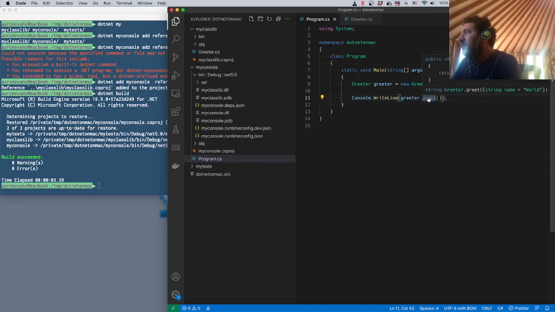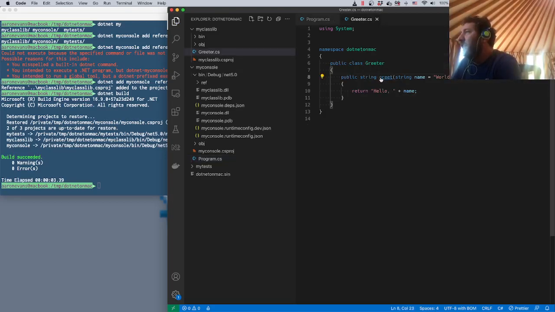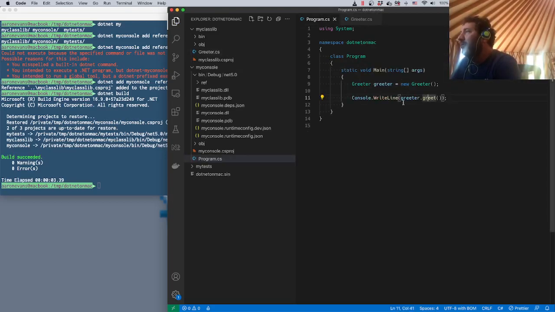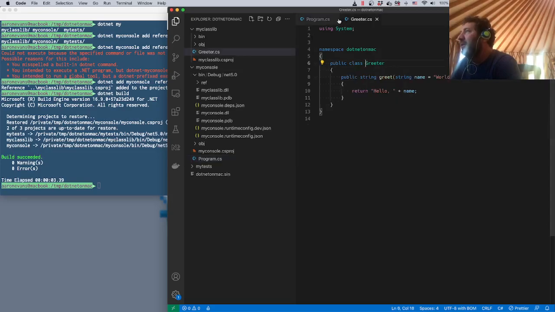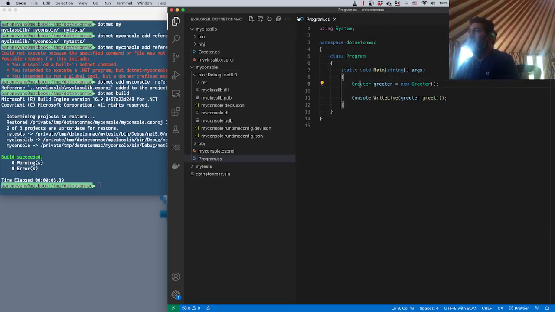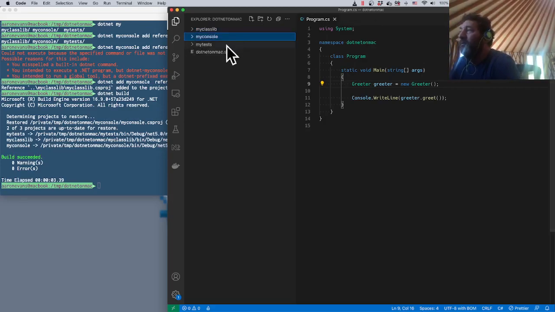And we can actually go to our definition now. There we go. And we can actually click from one to the other. I can go to the definition of greeter, my class library, from my console app. So these are my different projects: my class lib, my console, my tests, which we haven't gotten to yet. All right, so let's go.